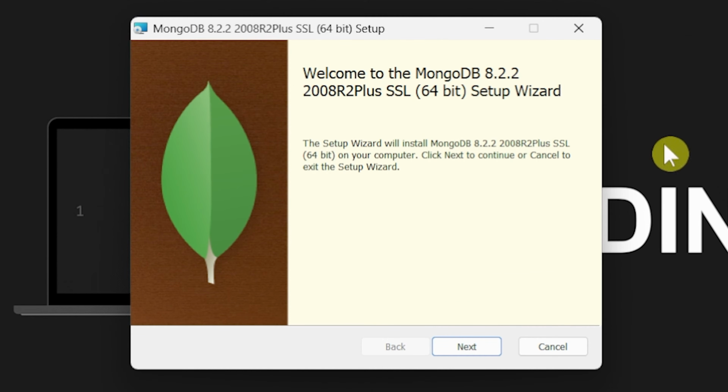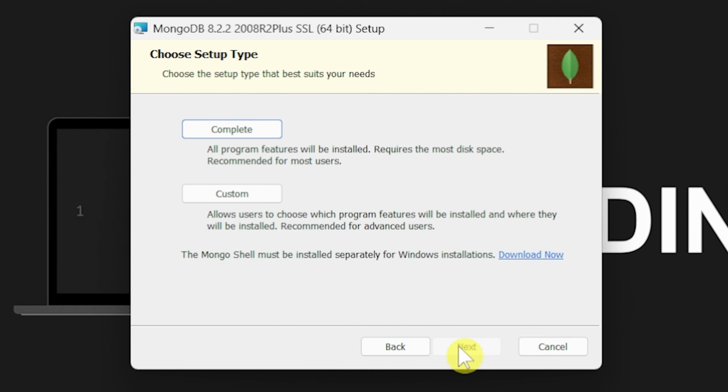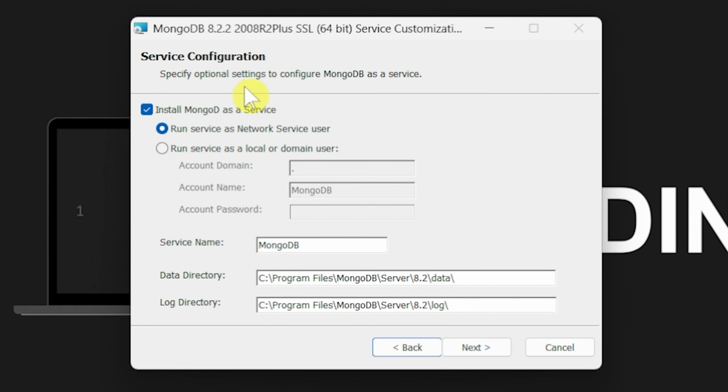The setup wizard will pop up. Click on the next. Accept the agreement license. Click next. Now choose the setup type to complete as a beginner. Keep everything to default. You can change the service name. I am keeping it to default.